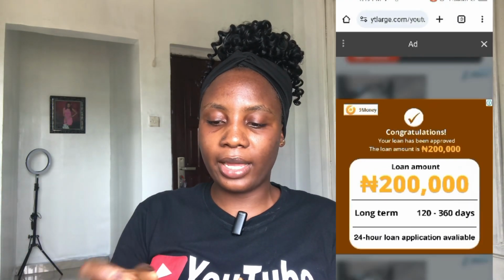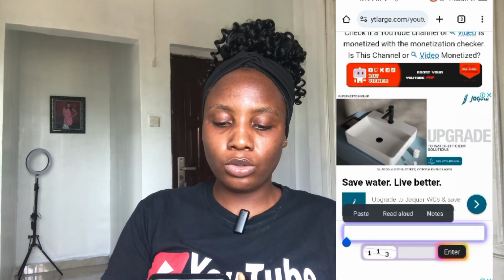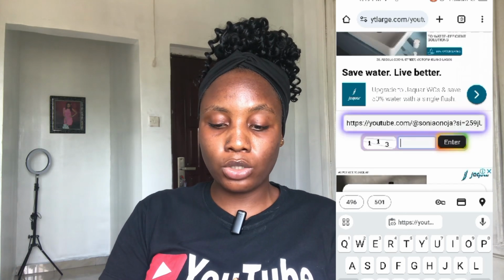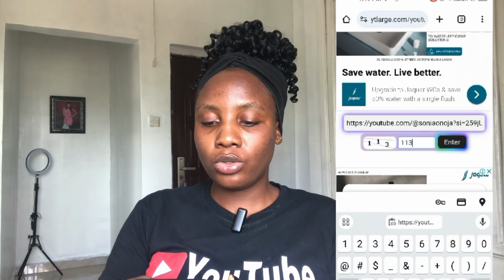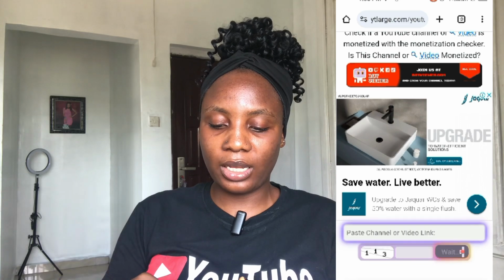I'm going to skip this ad. So if you're seeing an ad, just skip. Then I'm going to paste this here, and after pasting this, I'm just going to scroll up again and enter this code, which is 113. So I'm going to click on enter. If I click on enter, you're going to also wait for it to load. You can just remove this video, anything that is showing here.